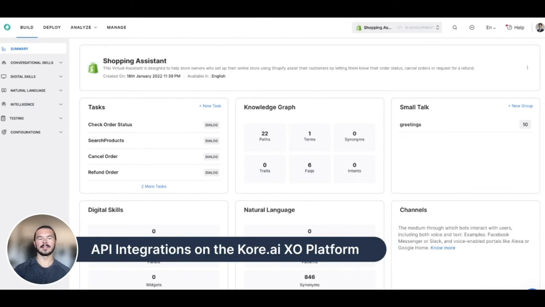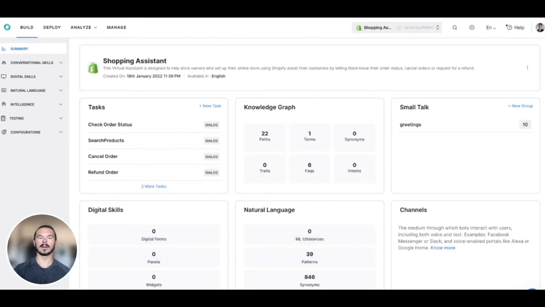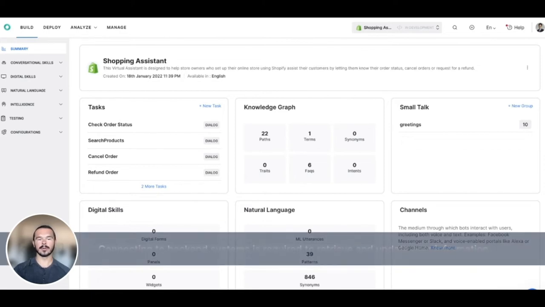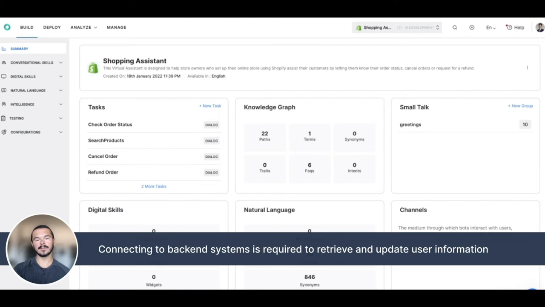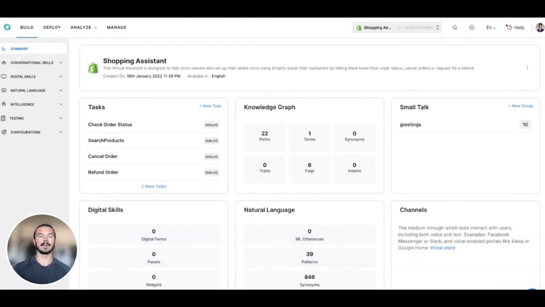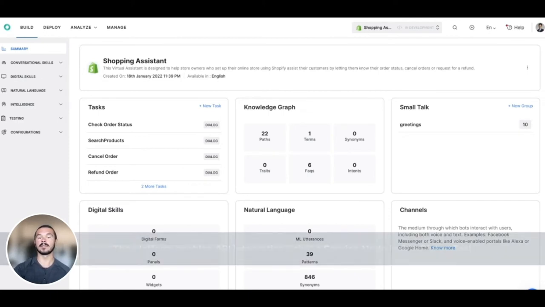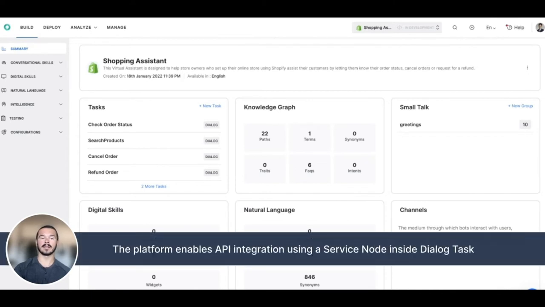Connecting to backend systems can often be required as part of intent fulfillment within a virtual assistant. The user may need to perform actions that require either pulling information from these systems in real time or updating information based on user inputs. On the Kore platform, API integrations can be done by using a service node inside a dialogue task.